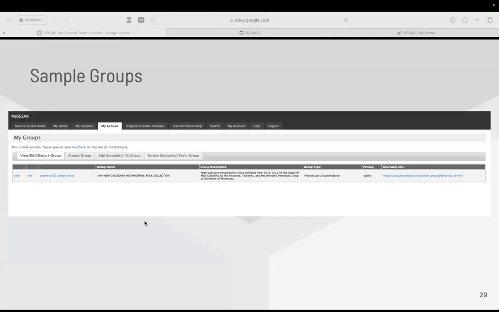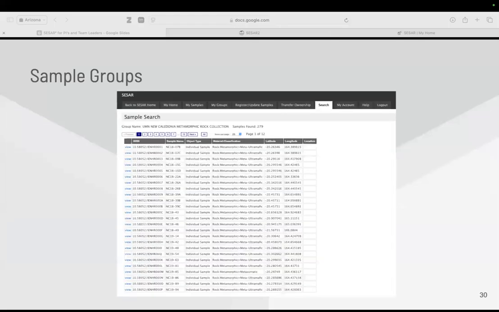You can set the privacy to be public or private. We don't currently surface these through the search interface, so it's not something people are going to stumble across. It's mostly internal for you to be useful to group your samples. And the advantage is here that if I click within this group that's been created, with one click, I can pull up all of the samples that constitute this collection.